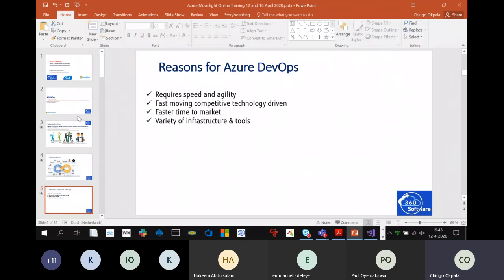And using Azure DevOps, you can accomplish that, add value to your organization where you work, and at the same time see your organization profit to deliver value to your end clients. And so doing is a win-win for all. It helps with faster time to market, a variety of infrastructure and tools, toolkits.